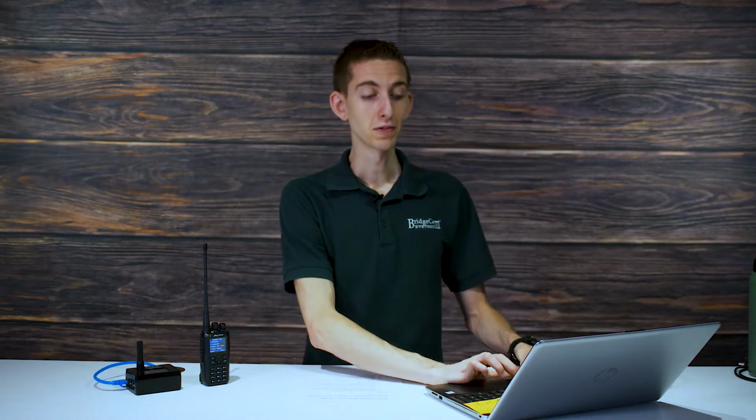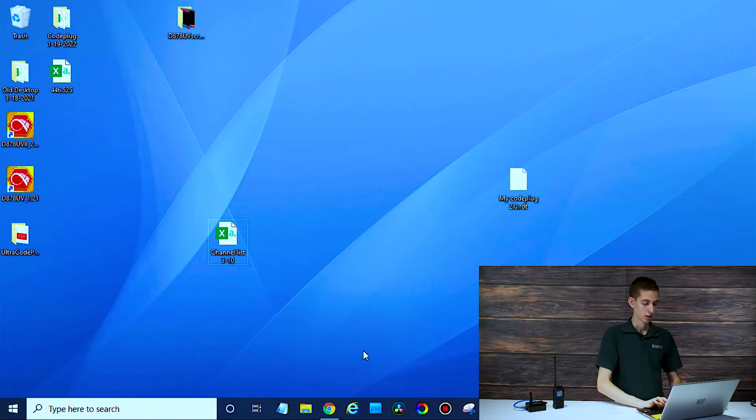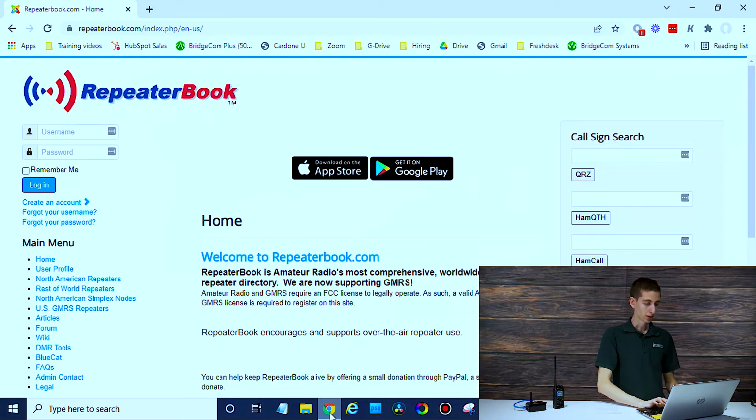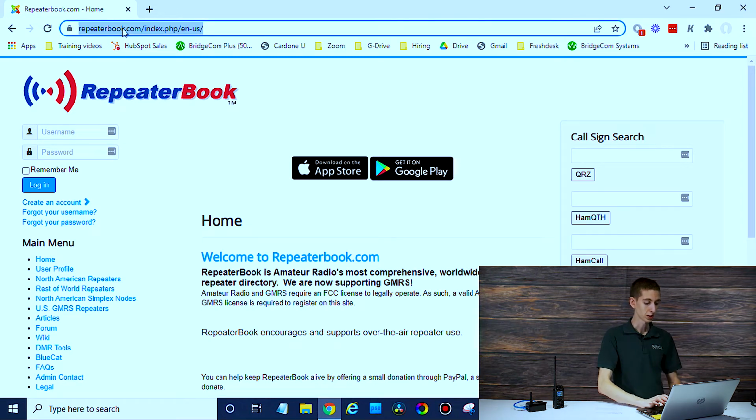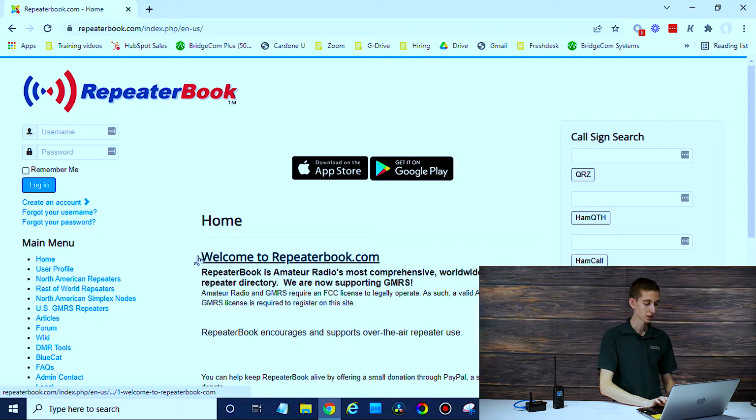But today we're going to jump on the web and show you how you can easily find that local repeater information using the web browser. So we'll open up our web browser here, and I'm going to go to repeaterbook.com. That's one of the best resources out there for finding local repeater information. So just go ahead and select your area. It's going to be on the left-hand side, North American repeaters. That's what we're looking for.